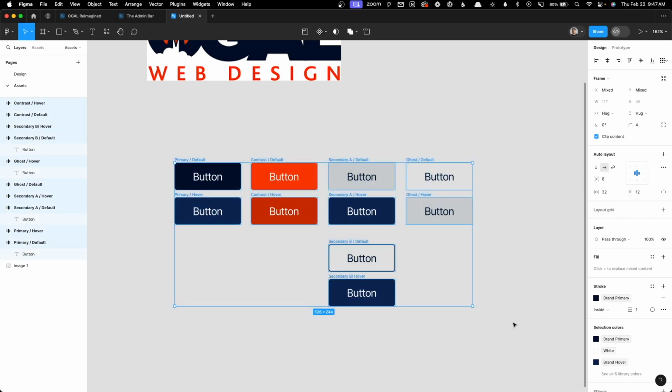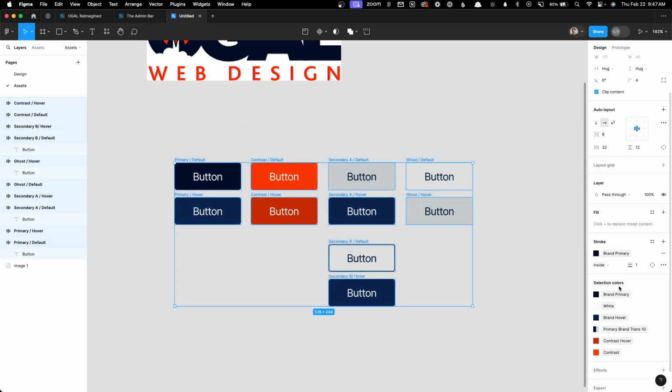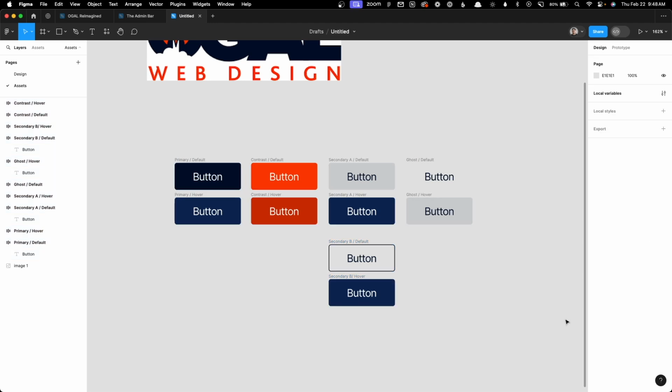So now if we highlight all these again, you'll see here in the selection colors, instead of having a bunch of hex values, we actually have names for all these colors. And now we'll be able to go inside of our design and use these same colors over and over again. All right, with that out of the way, let's go ahead and start creating our components.